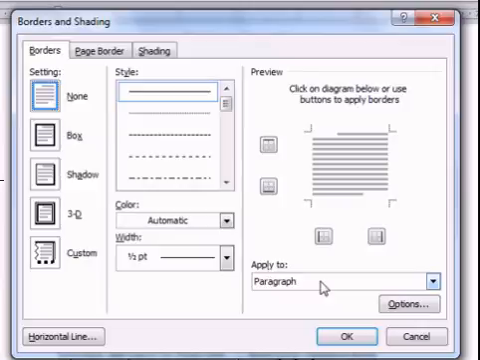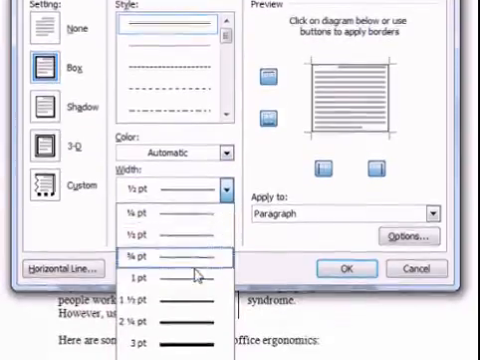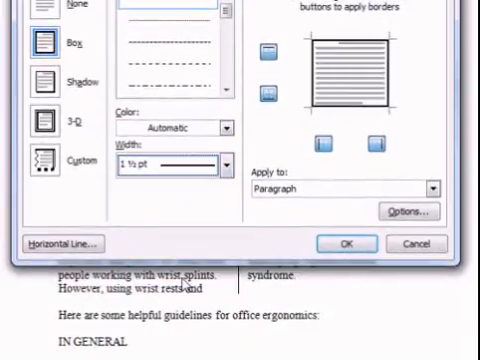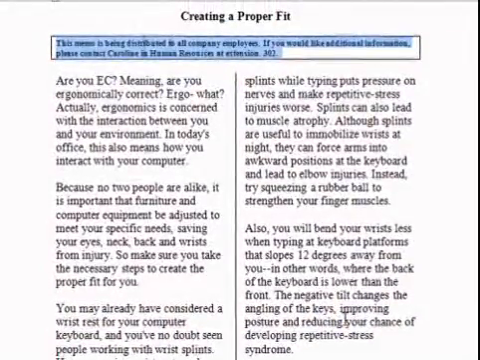Let's create a box around our paragraph. Under Setting, select Box. And then under Style, make sure that the solid black line at the top of the menu is selected. Notice that in Preview, all 4 sides of the paragraph are now surrounded by lines. Automatic should already be selected as the default color. Choose a width of 1.5 point for the line. Click OK. And there's our paragraph with a nice box around it.